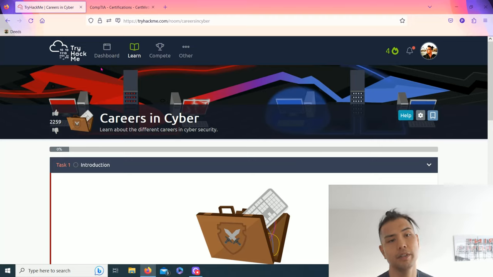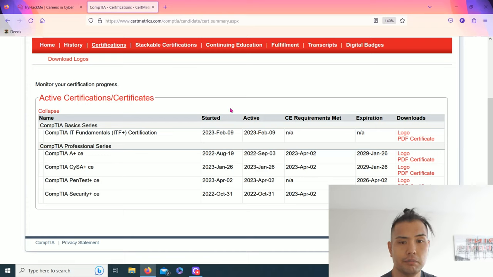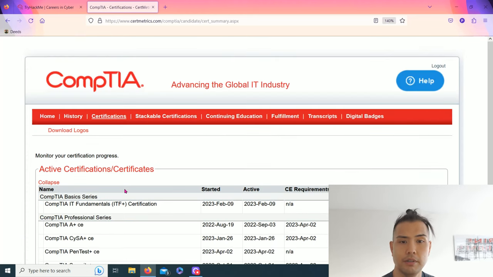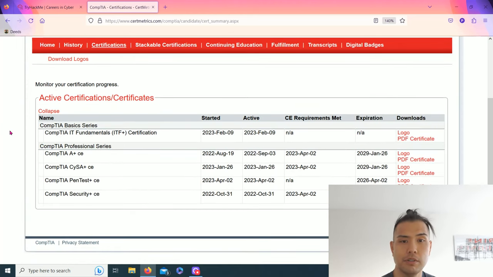Just want to let you know, guys, I do not have an IT experience or IT background, but I did this on my own time and with my own money because I really love learning this stuff. Right now, I have CompTIA certifications. They're all active. I have ITF+, A+, CySA+, PenTest+, and Security+. At the time of this recording, I'm actually studying Network+ because I just have free time.